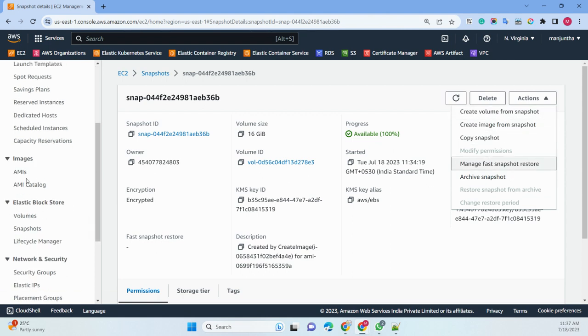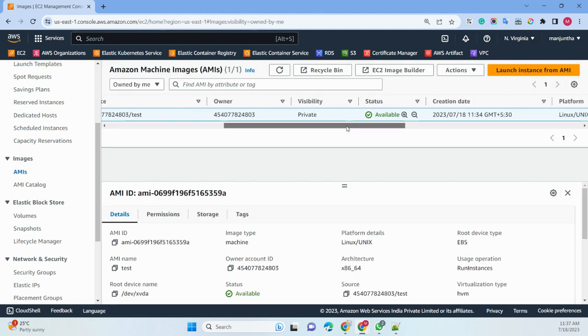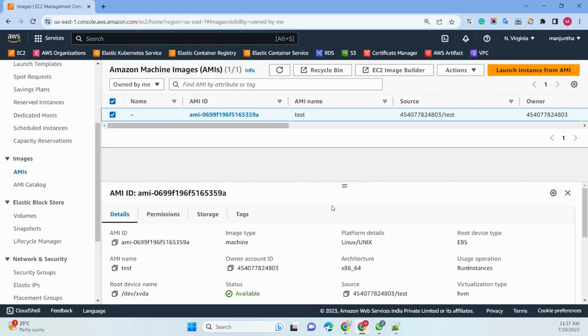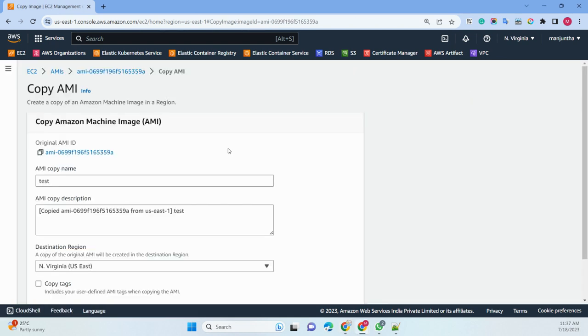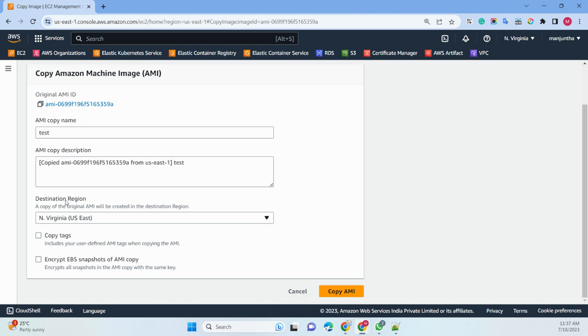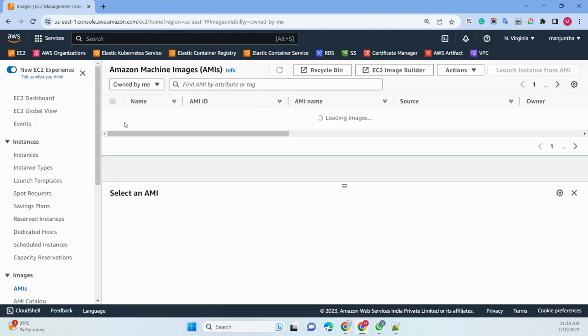Let's see if the AMI is available or not. Okay, so now it is available. Earlier I told you regarding the AMI how we can transfer it. Just select the AMI, go to Actions, copy the AMI, and you need to mention the region. If you want to copy to a different region, you can just use it. If you want to do it for any other account, that is also possible. So this is for the region.